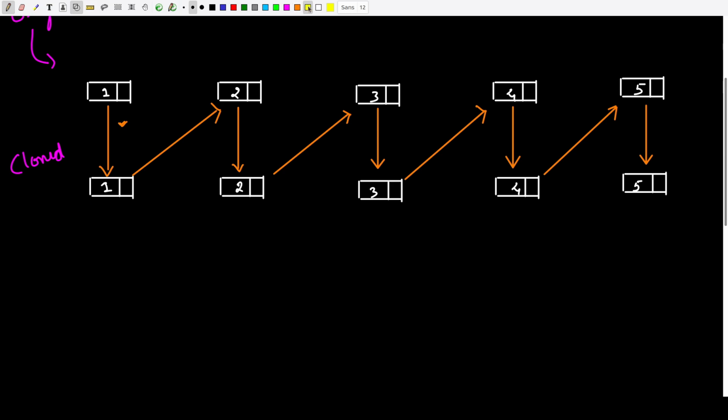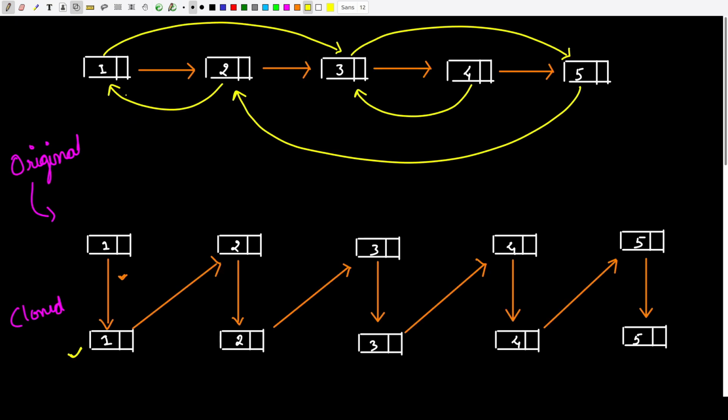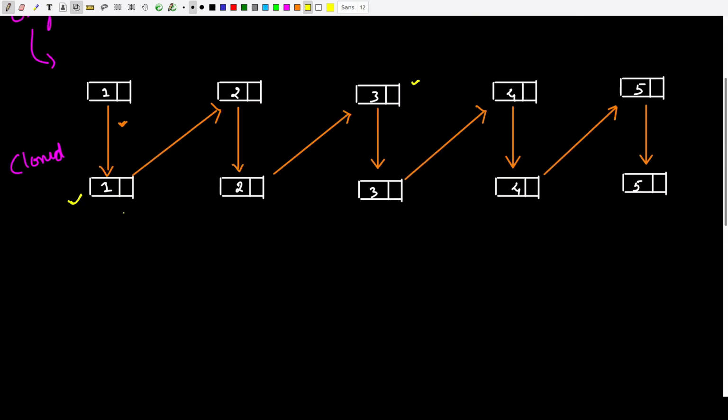Let us say we want to set the random pointer for node 1. As we know, in the original list, the random pointer of node 1 points to 3. So we know that it is 3 over here. And from 3 we will be able to come to this node in the clone list. And then all we have to do is set this pointer. So folks, as you can see, from the original list we are able to come to the random node, and then from the random node we are able to come to the clone node because we have manipulated the pointers in this way. And in the same fashion, we will be able to set the random pointers for all the nodes.